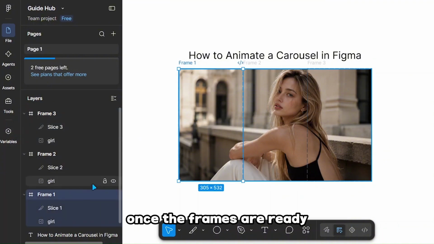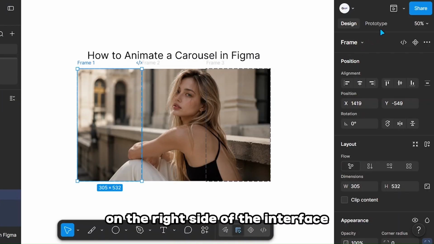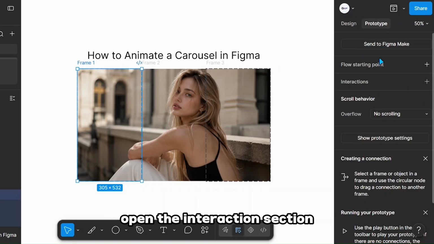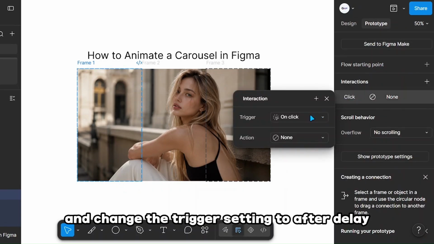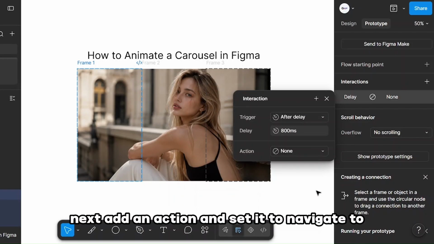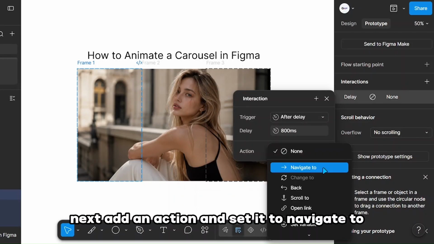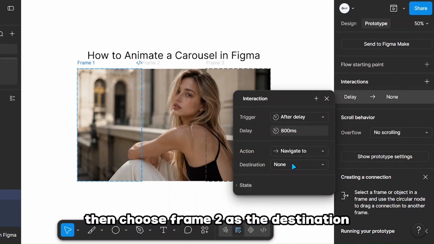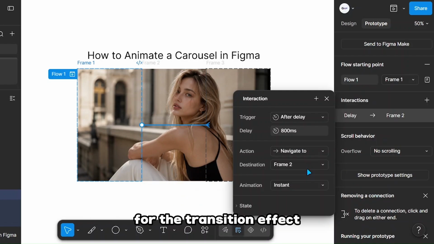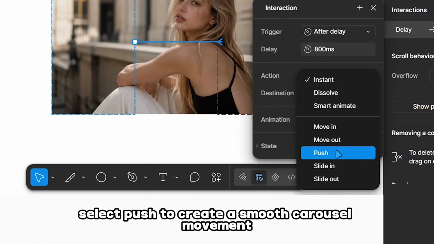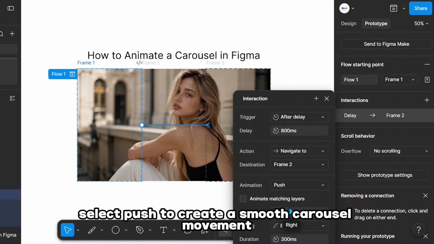Once the frames are ready, move to the prototype panel on the right side of the interface. Open the interaction section and change the trigger setting to after delay. Next, add an action and set it to navigate to, then choose frame 2 as the destination. For the transition effect, select Push to create a smooth carousel movement.